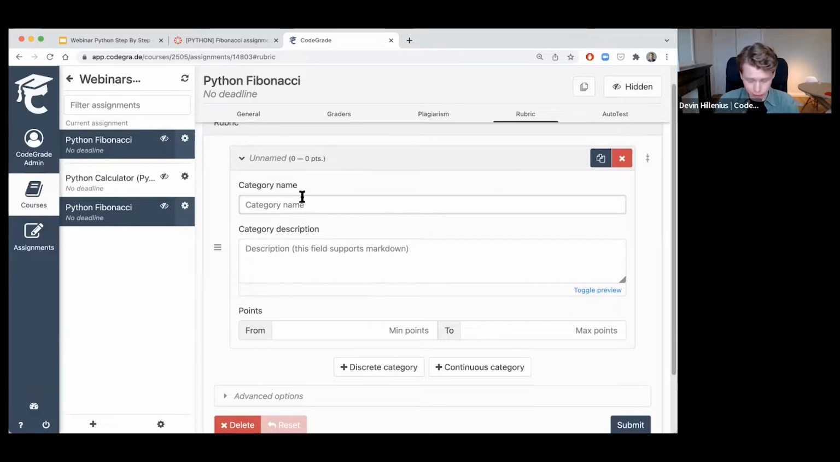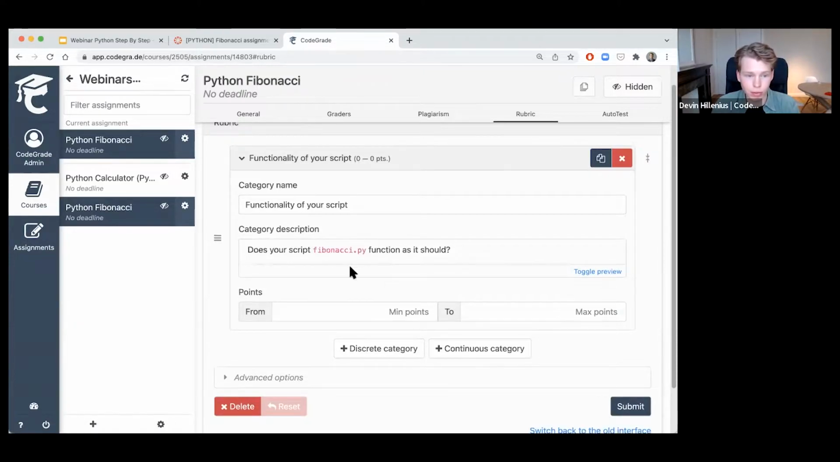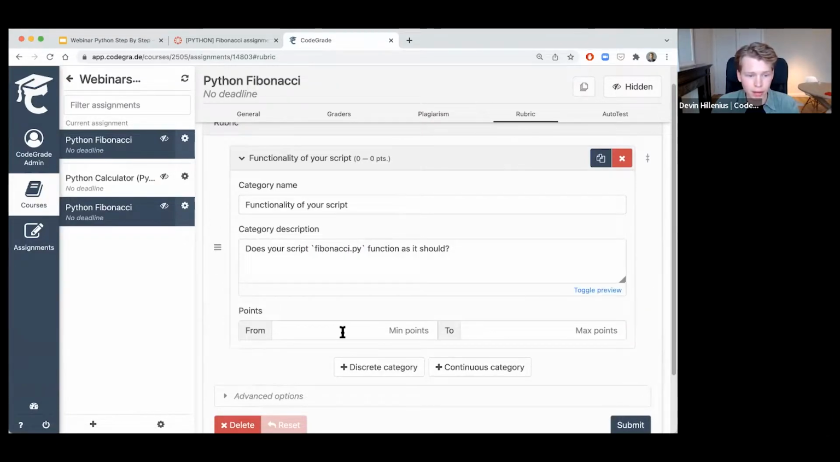So let's set up this test. Let's see, functionality, of description. And as you can see, I'm using Markdown in here. That's possible also. So we have this as a code snippet right here. And they can score anywhere between 0 and let's say 8 points.